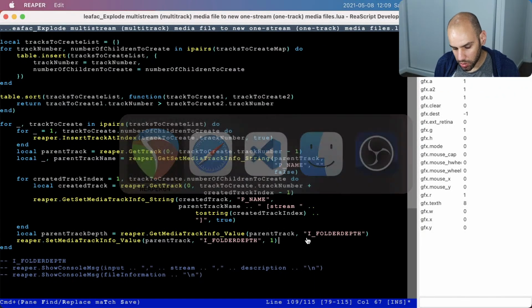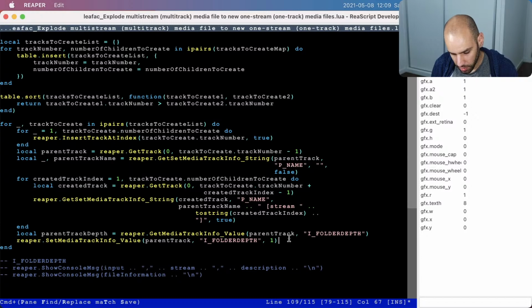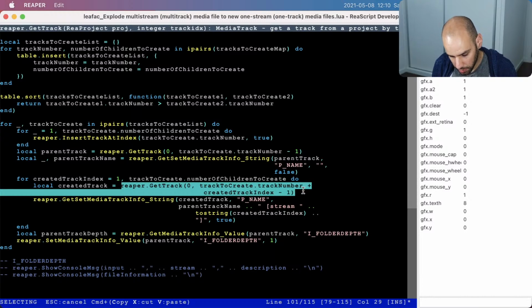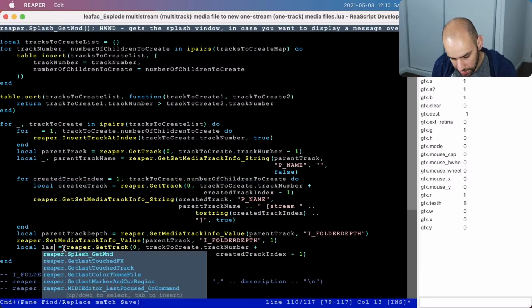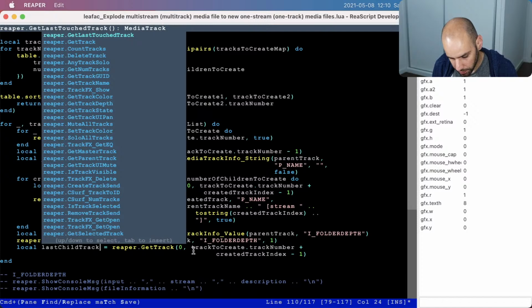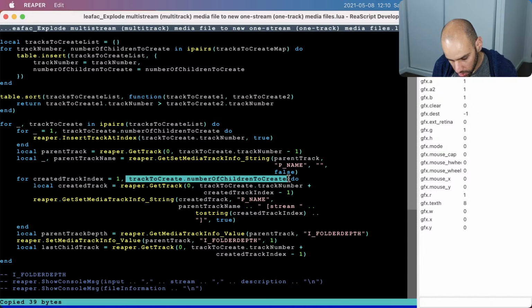And now we are going to traverse this to get a hold of the last children that we had, the last child that we have created. How do I get a hold of that? Well, I guess I will have to get track with a certain number. So this will be the last child track. And this will be the track number plus the number of tracks to create -1.